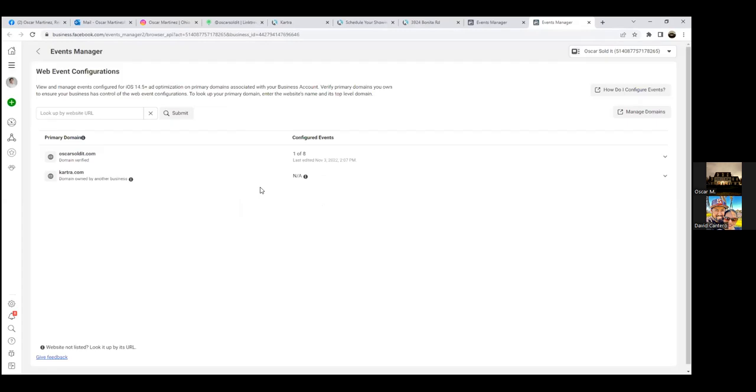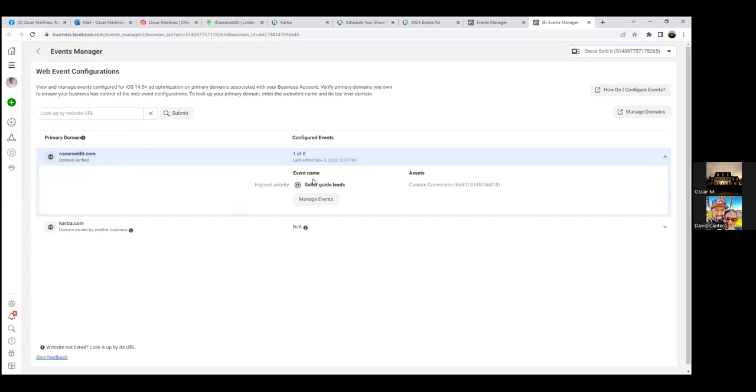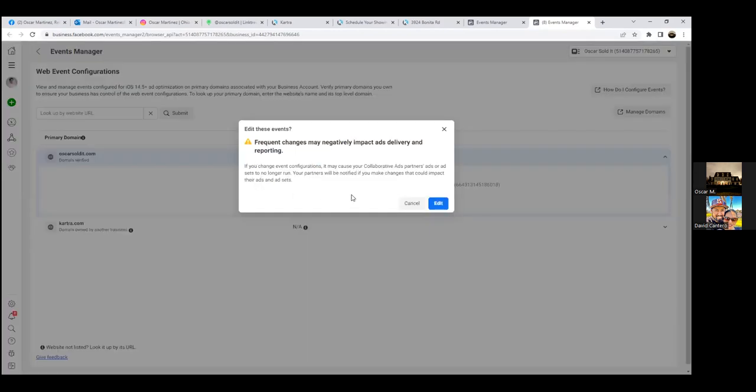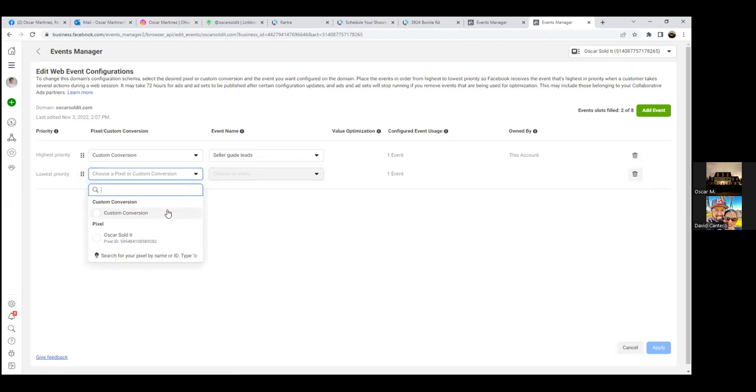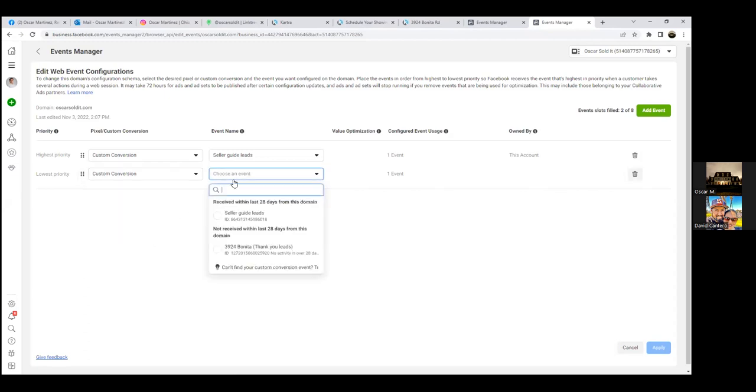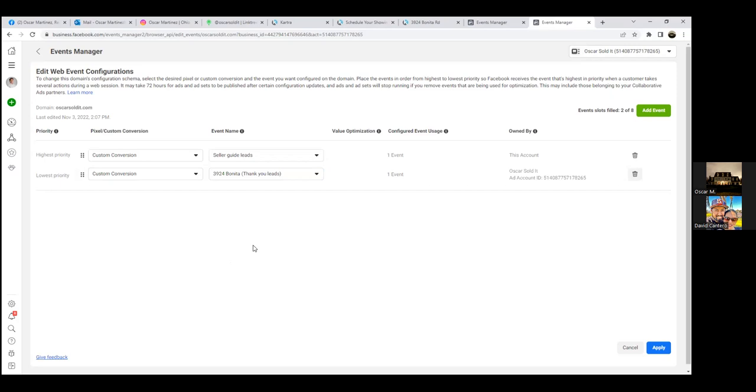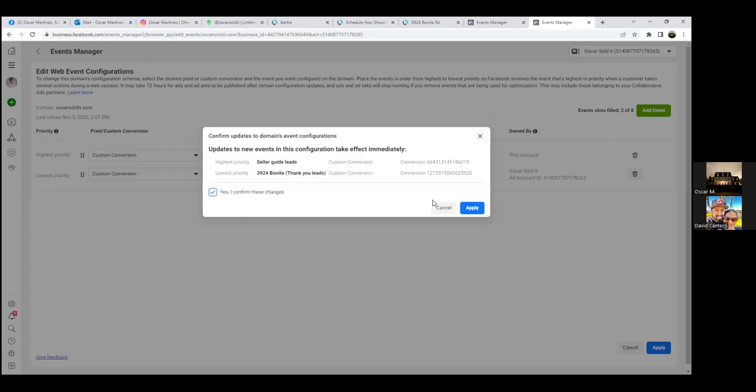Okay, so now here, this is just the final step, and then we can run the ad. Here, you're going to simply click on the OscarSoda.com. Click on that one, then manage events and then edit. Then you're going to add event. It's this next one right here, so just hit that drop down, come down to custom conversion, and choose an event, and you'll see your new custom conversion. Then apply at the bottom right, and yes, I confirm and apply, and we're good.